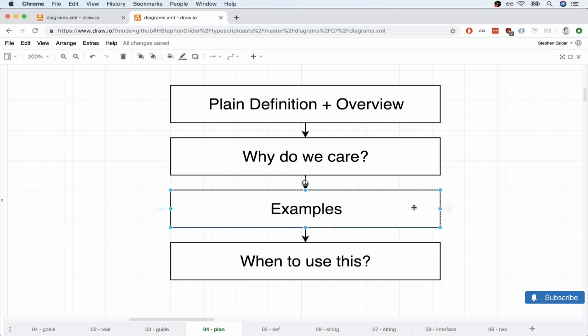After that, we'll then take a look at some different examples inside of our code editor by actually writing out some code. And then finally, we'll close every topic out with a discussion of when to use it.